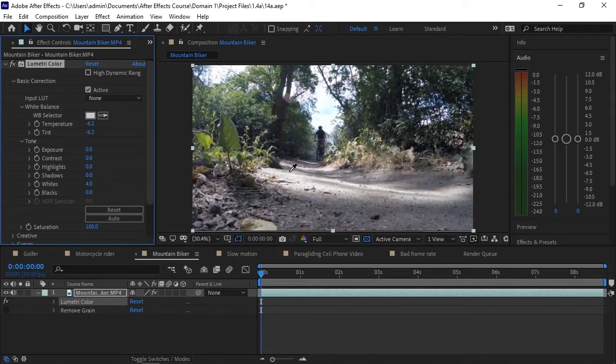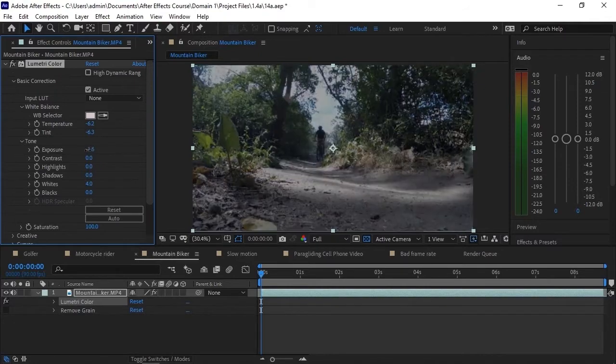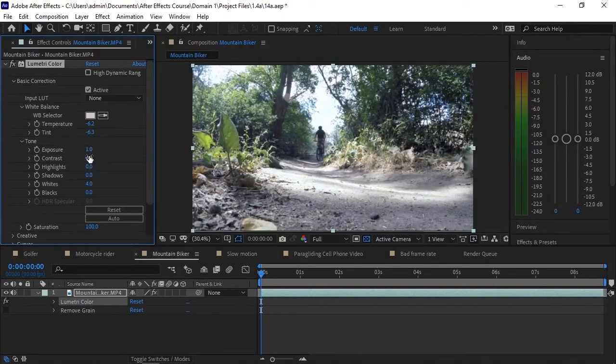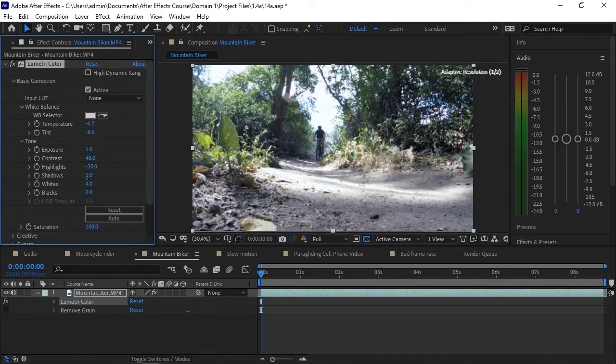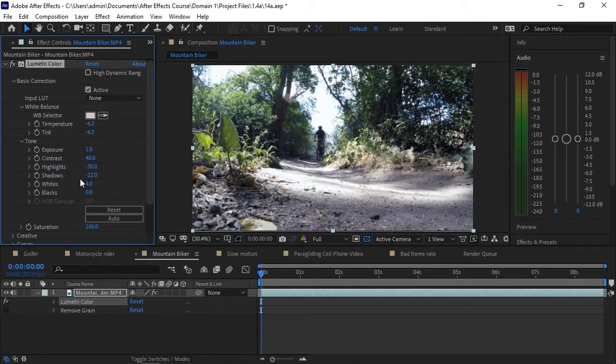Color correction also involves changing the brightness of a video, if, for example, the exposure was set too high or low while filming. We can change the contrast, the amount of highlights and shadows, and again, our white and black values, if needed.